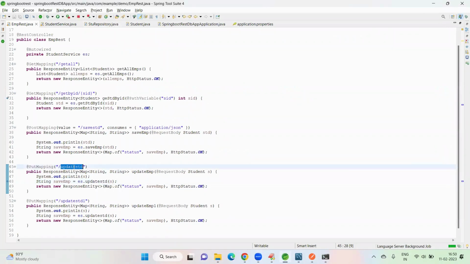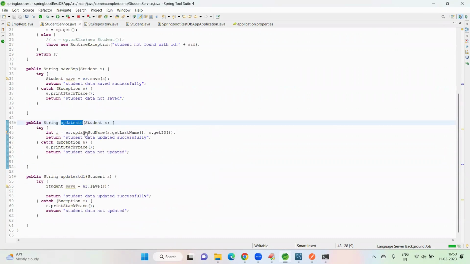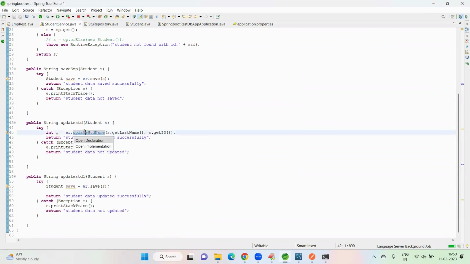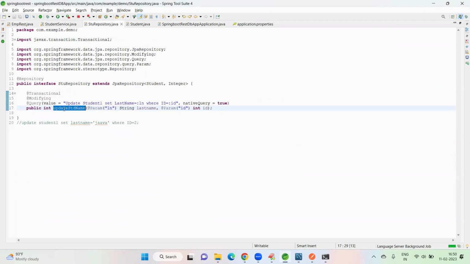Internally, this REST API endpoint calls this service method, and the service method calls this actual JPA method implementation. This JPA method has the Query annotation, and that query has the native SQL query it will fire. How to replace the dynamic value? I am providing a Param annotation. Inside the Param annotation, I am taking last name and ID.